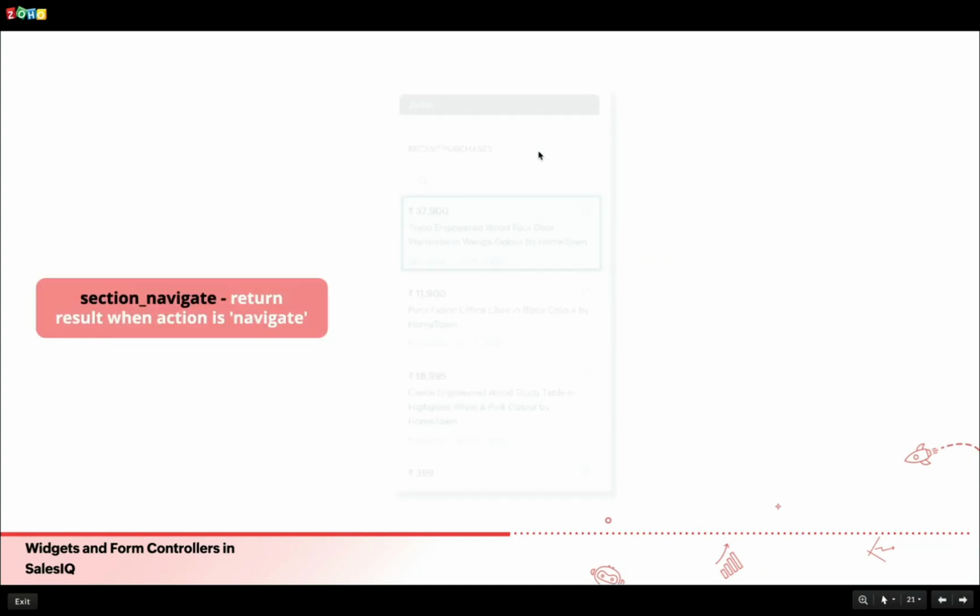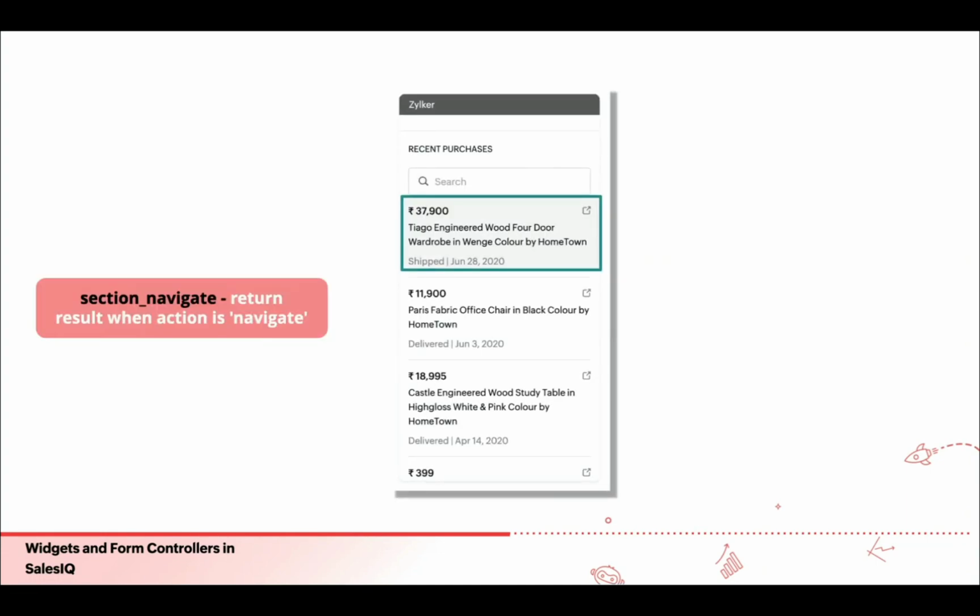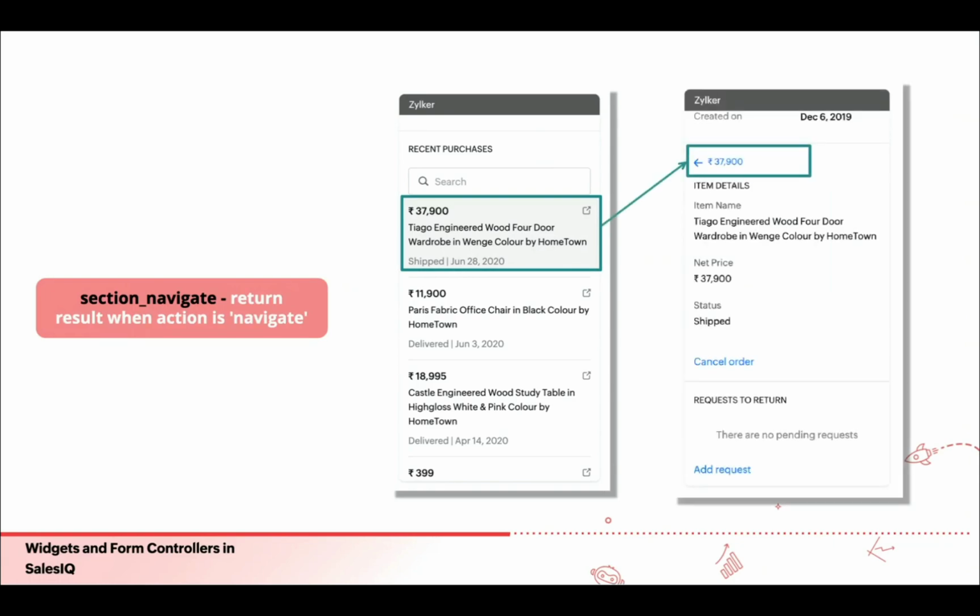Then you have section navigate. So this particular return type will return the response of the action handler if the action performed was a navigation. Say there is a clickable entry in one of the sections of the widget. The operator can click on this particular entry and view the detailed information inside that entry, and then navigate back to the section where he originally navigated from. So this return type facilitates that.